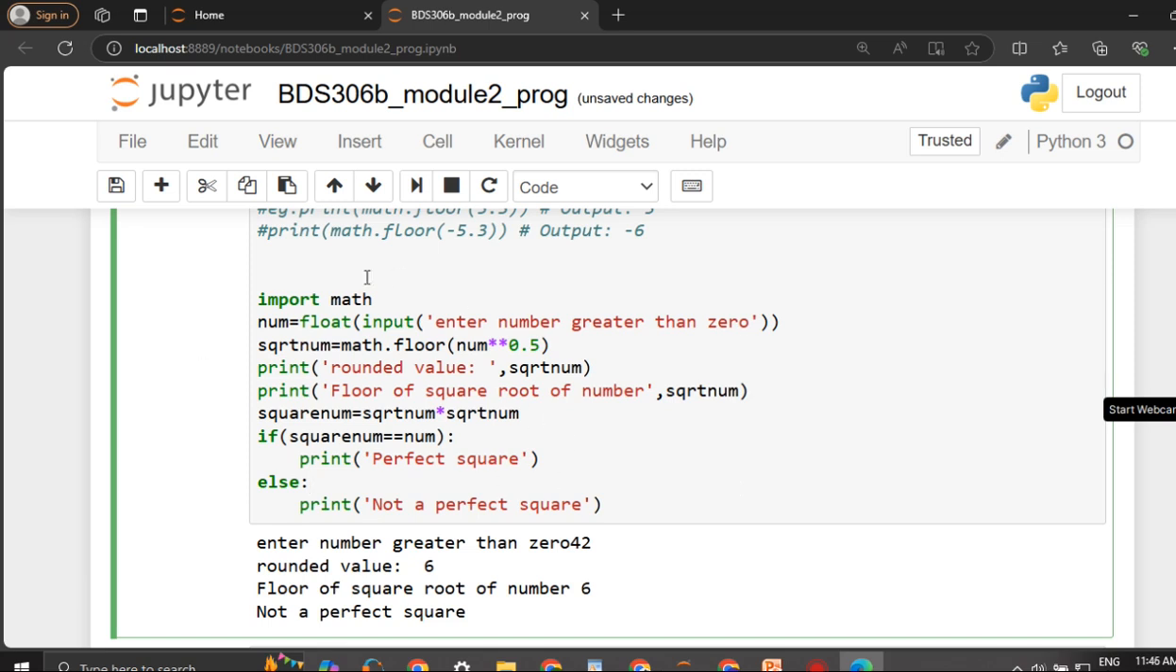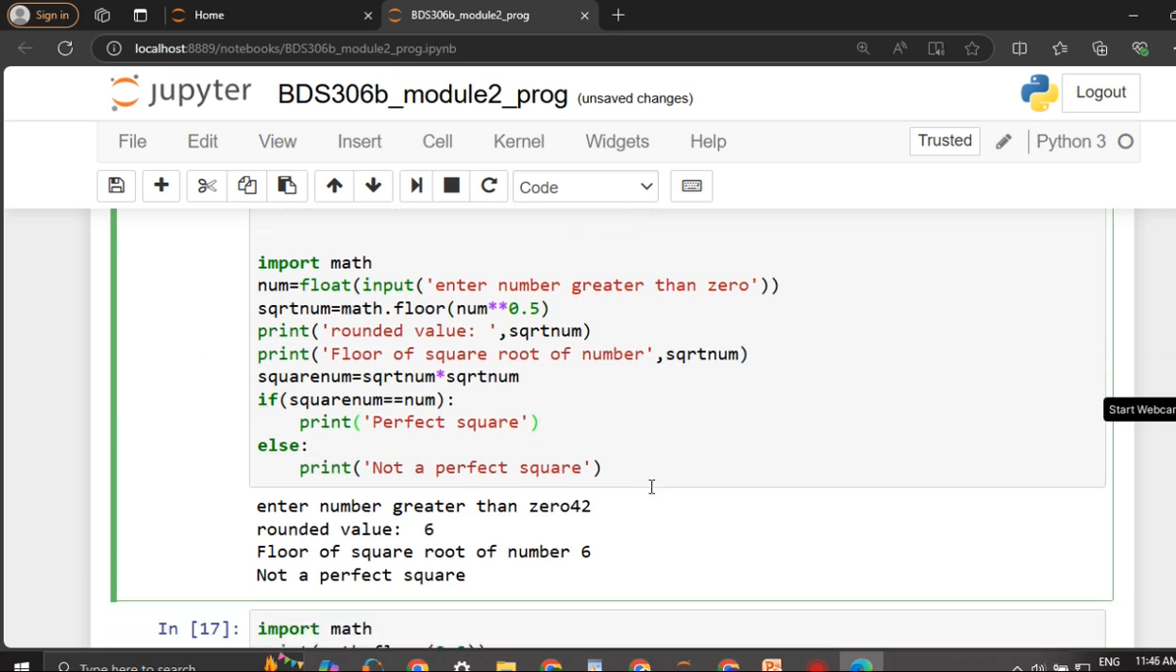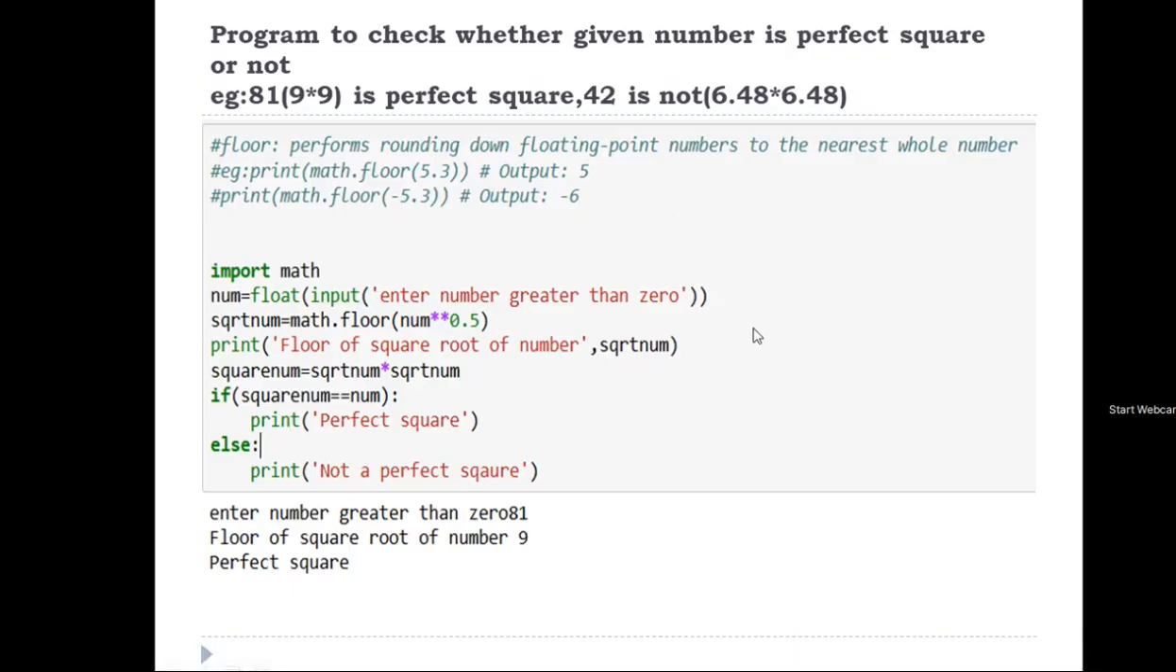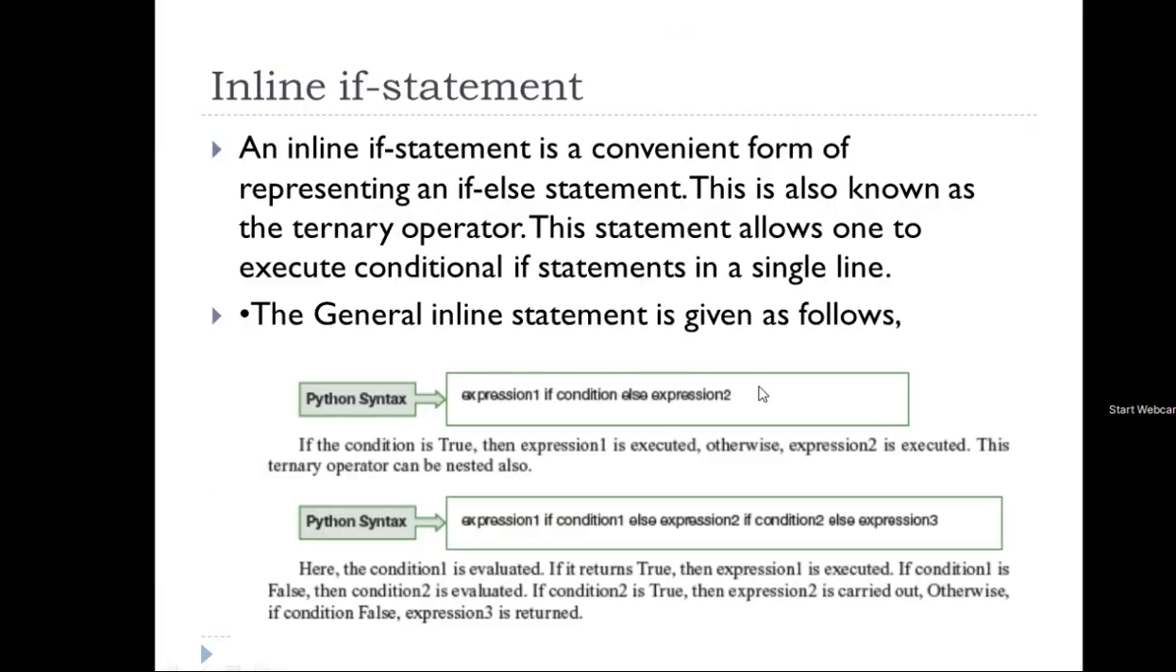Okay, try this in your Jupyter notebook. Try out each step, you will come to know. Any doubts, just let me know.